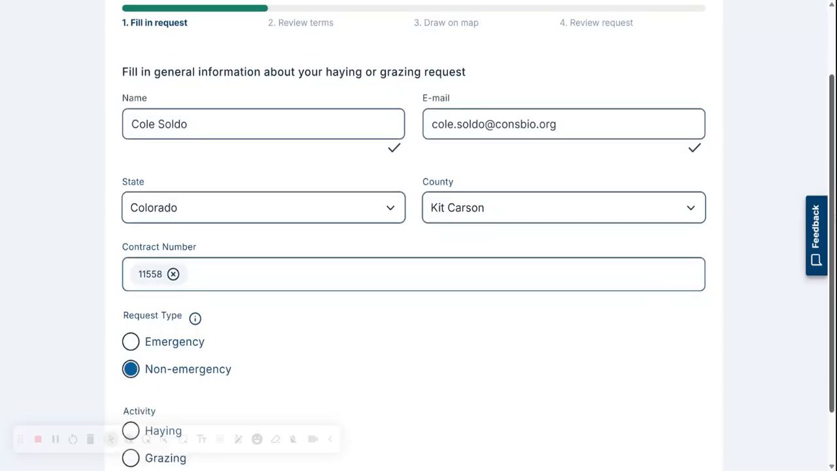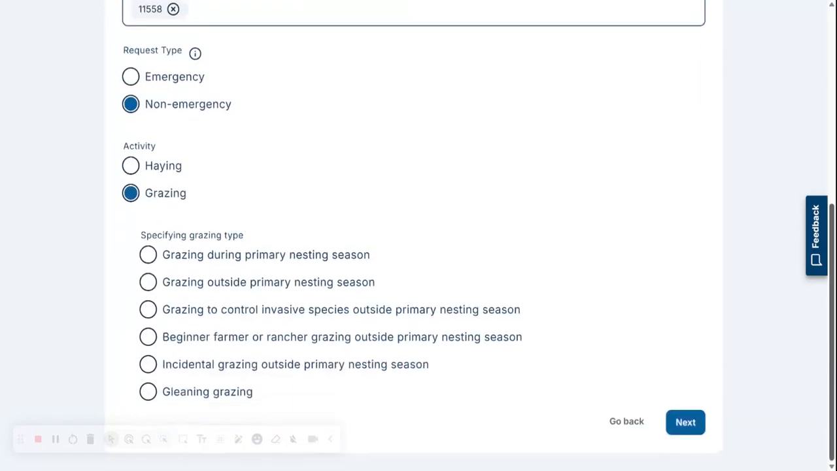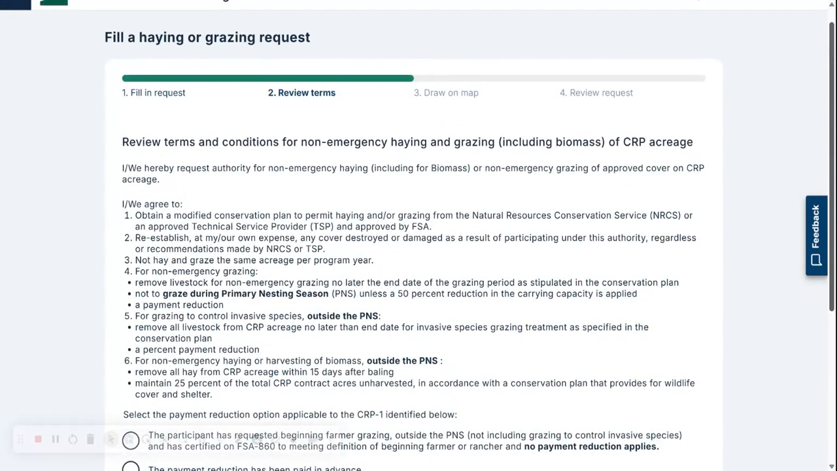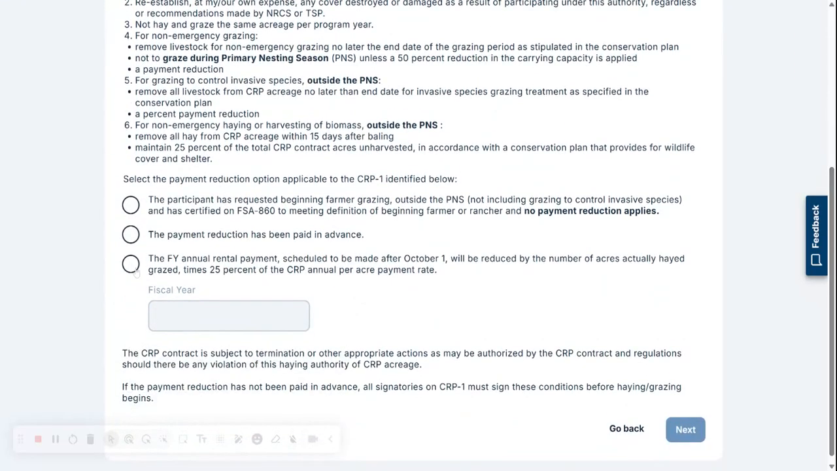So we'll select non-emergency and grazing. And now you'll see an additional question for specifying grazing type. And for this example, let us select grazing outside primary nesting season. And so we will select Next. And now there's a new screen that details terms and conditions outlined by USDA, as well as having to select the payment reduction option application. So for this example, let us select the third option here.